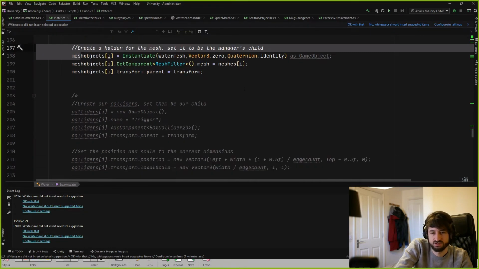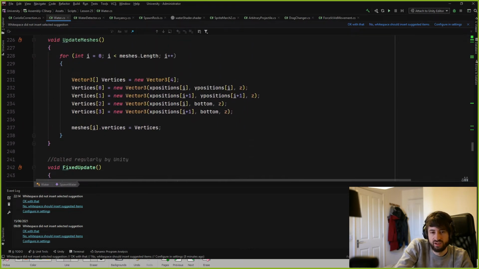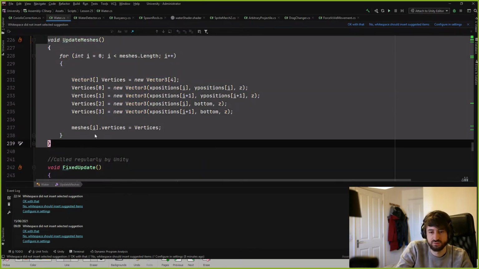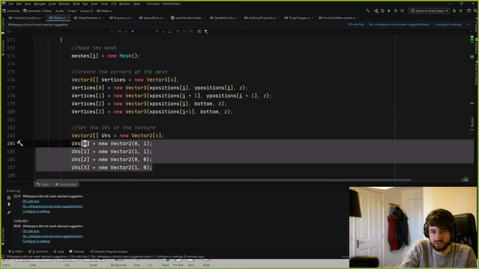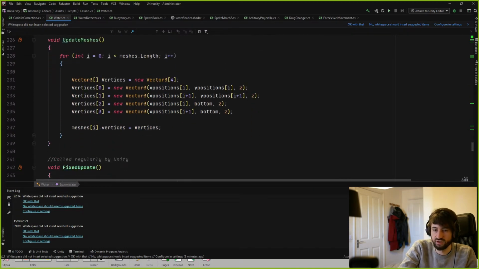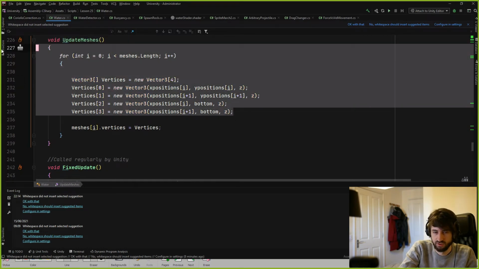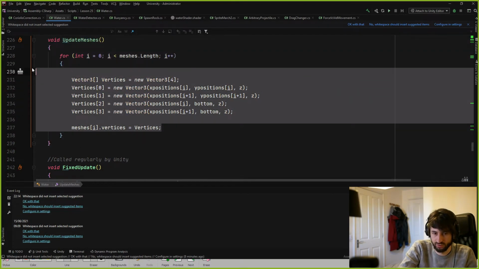We create a holder for the mesh, set it to be the manager. Now we have this function called update meshes, and we can call that any time, and it will do the same thing we've done there. It's just going to go through all the meshes and draw their positions. So we can modify these x positions and y positions, and as long as we keep calling update meshes, it's going to keep drawing them.